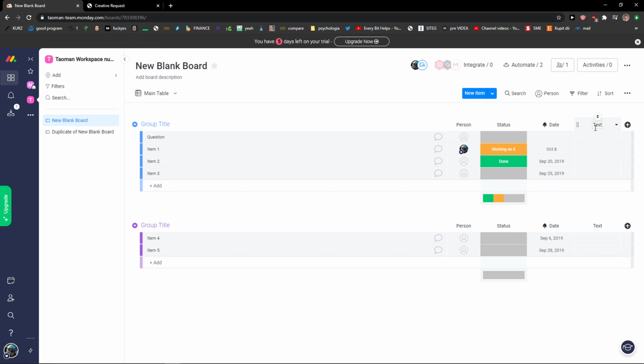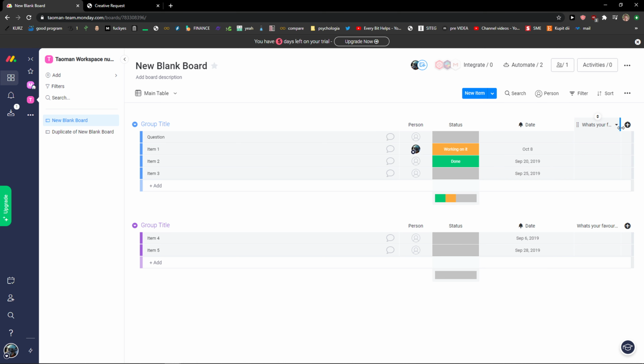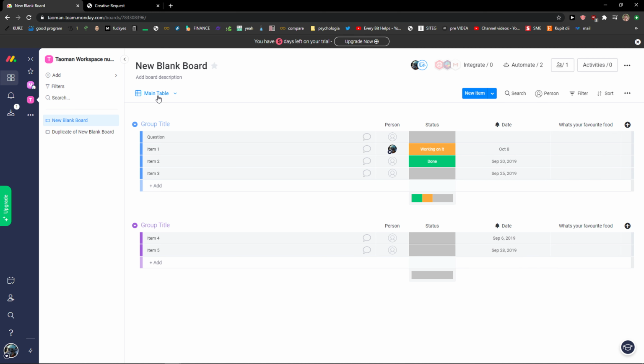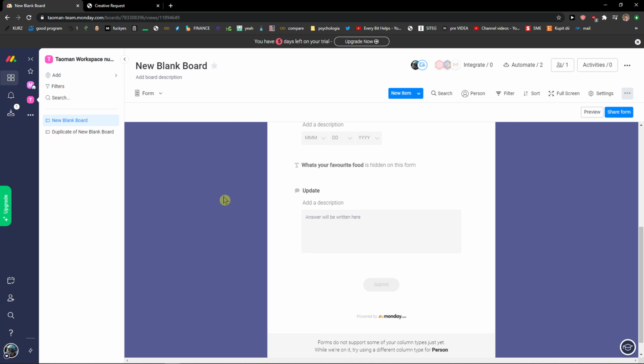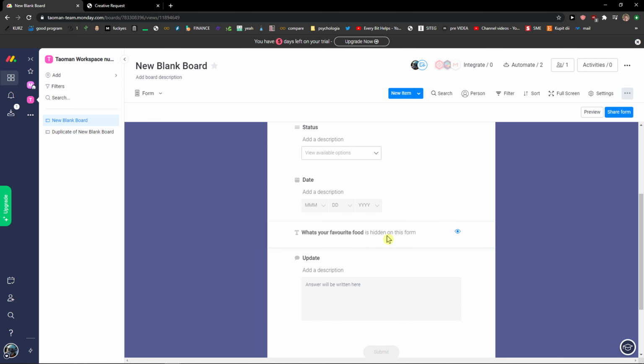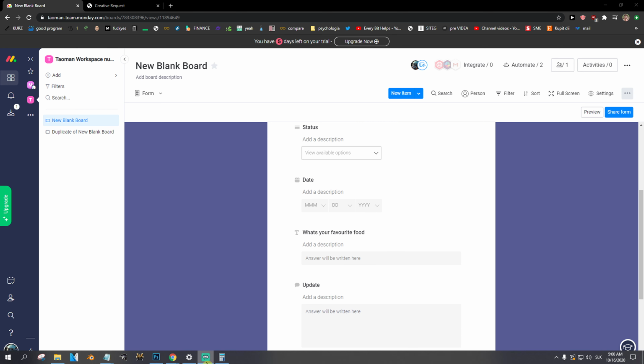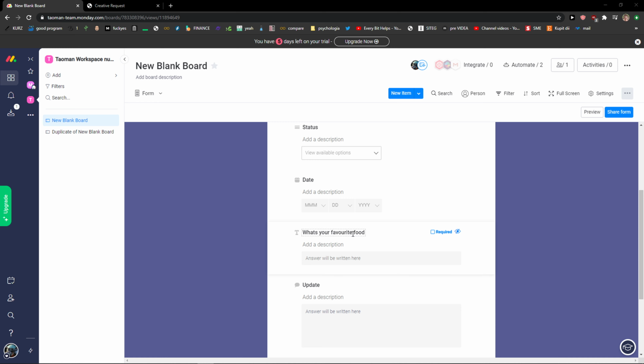Let's name it text, and let's rename it "What's your favorite food?" This is what we would get here. Now I would go to form and it will automatically appear here. Then I would just enable it to see, and the answer will be written here. So as you can see, this is how you can simply add more questions.